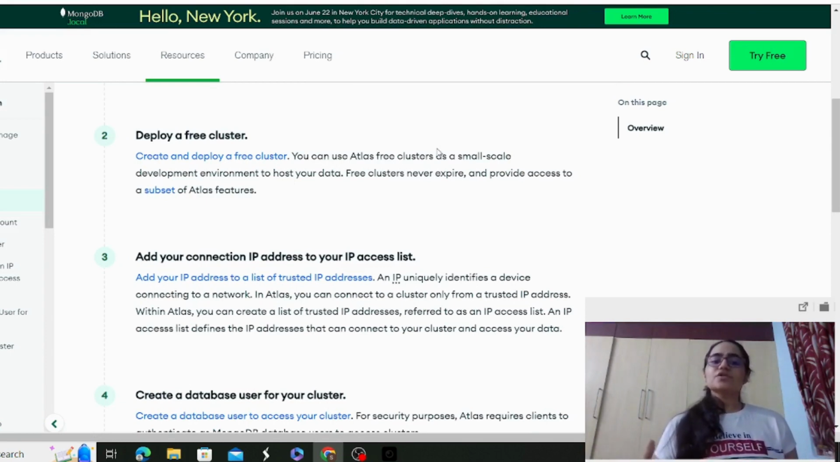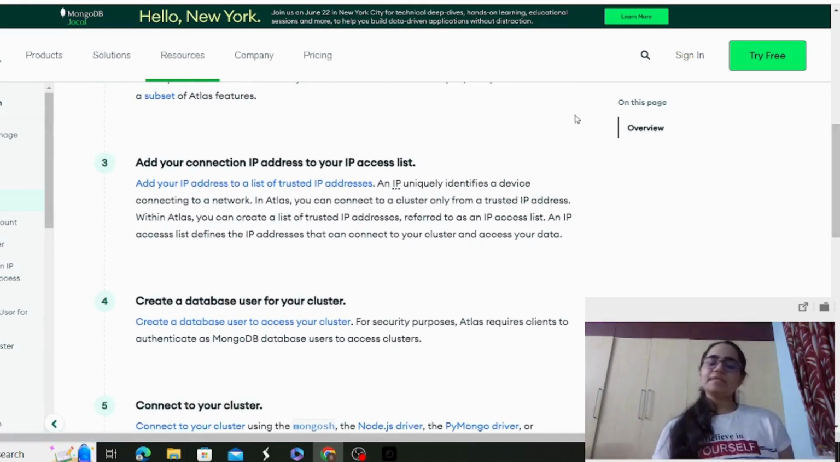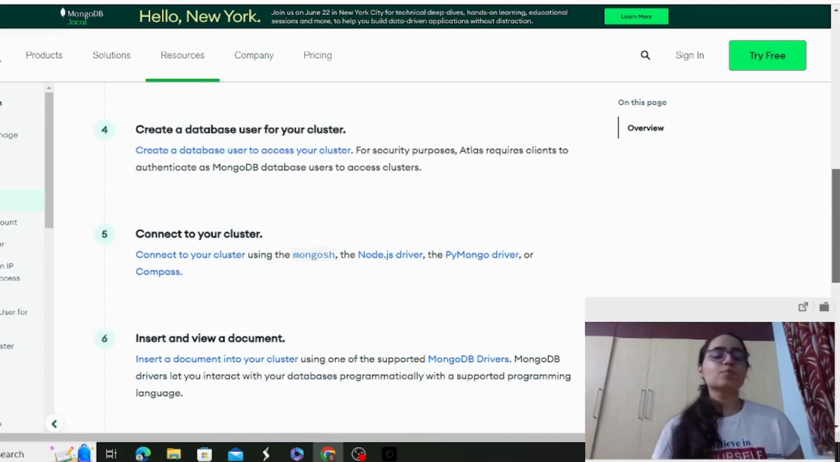Inside the cluster, you are going to manage a database. In order to deploy your database, you also need to add a connection IP address. A connection IP address can be from anywhere, or it can be your own, or a specific IP address. You want only that IP address to be linked to the database which you are hosting in the cloud or in the MongoDB Atlas account. After this, you create a database user for the cluster, and you can add more users of the database accordingly.